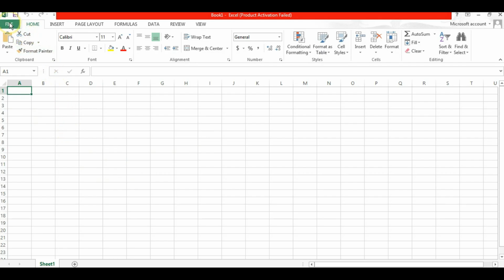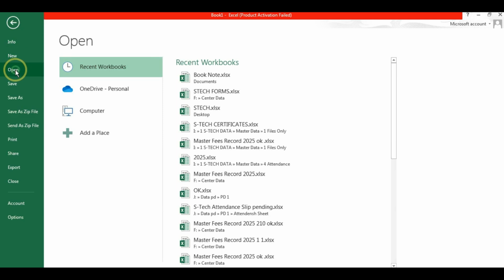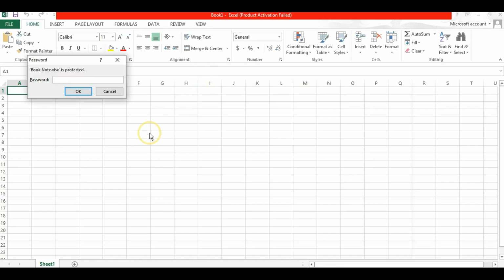and now open your file from the File menu. Now open and your recent file over here. You can choose your file from here. You can see here the password will prompt here. You have to enter your old password.